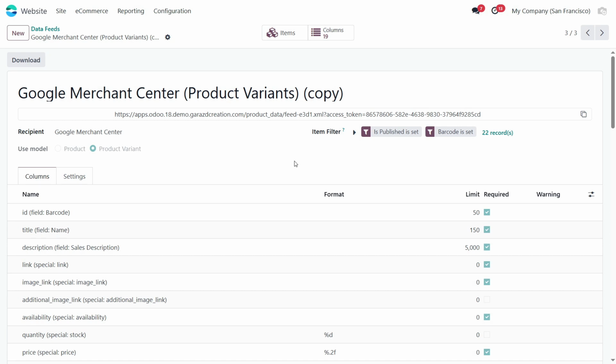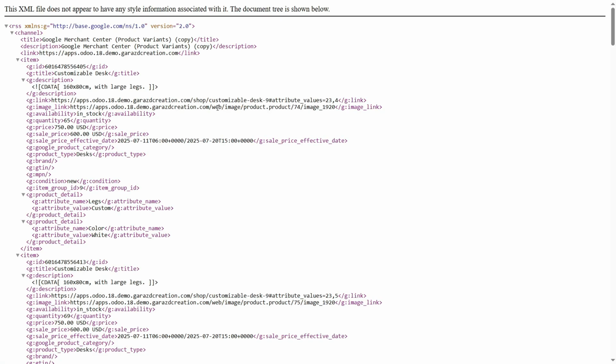Feed preview. After all the settings are complete, you can preview your feed to ensure that you have configured it correctly. Click on Download to open the feed in a separate browser window and check data for several products.